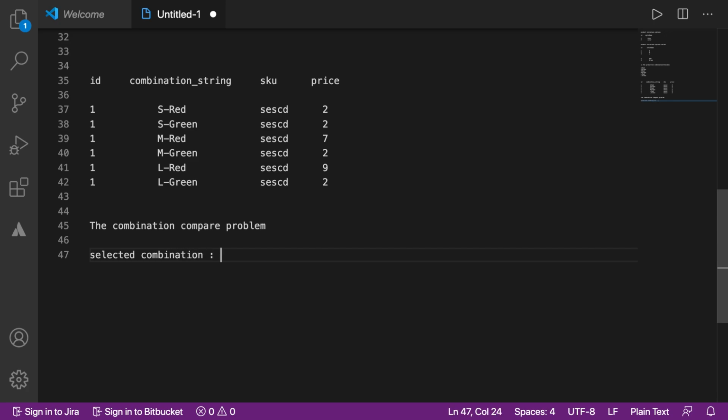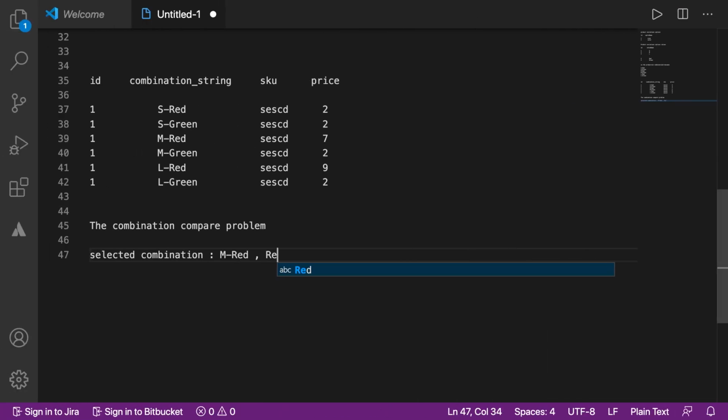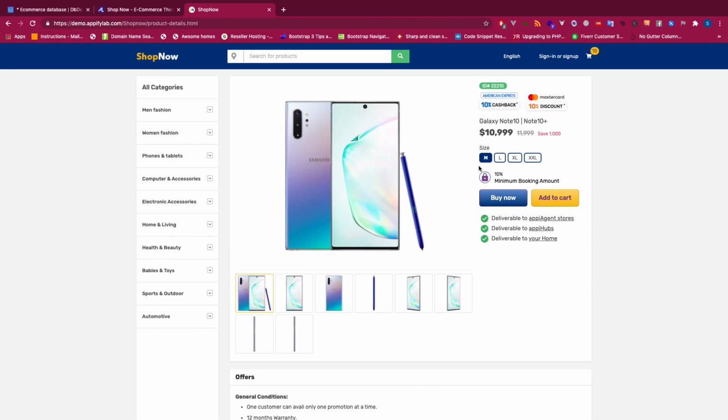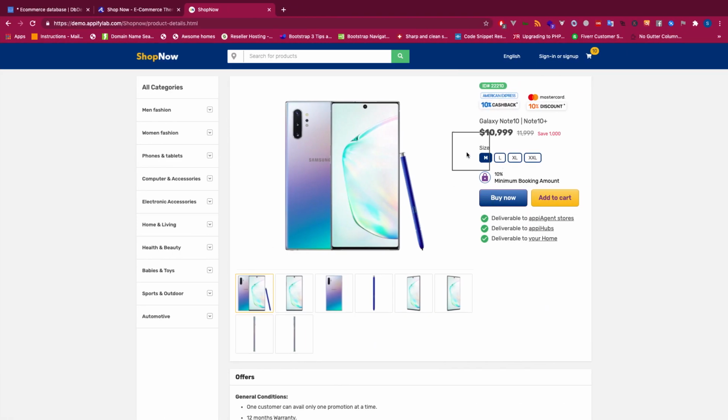combination. It can be, first, if you select M, then it is M, then red. But what if the user wants to select the combination first red then M? Then it becomes red and M. So you see we cannot compare easily. In order to compare, it becomes S and red, but the user can select red and M. So if you want to make exactly M red, then you have to control the selection of the user. So the user has to select M first, then L, like this.